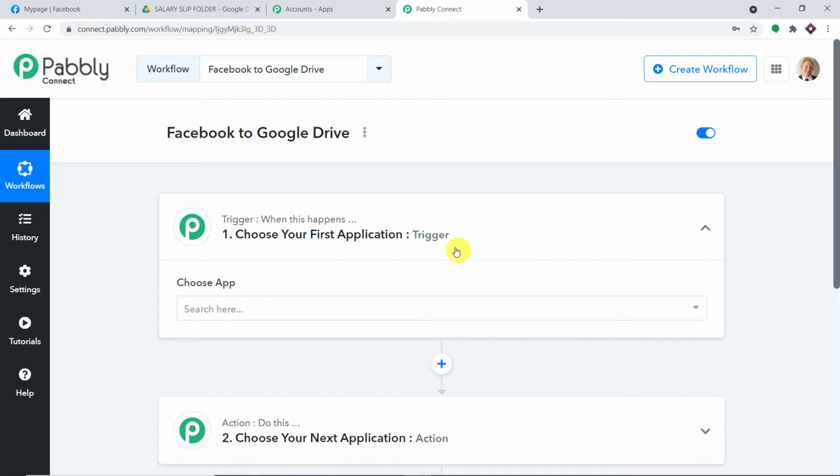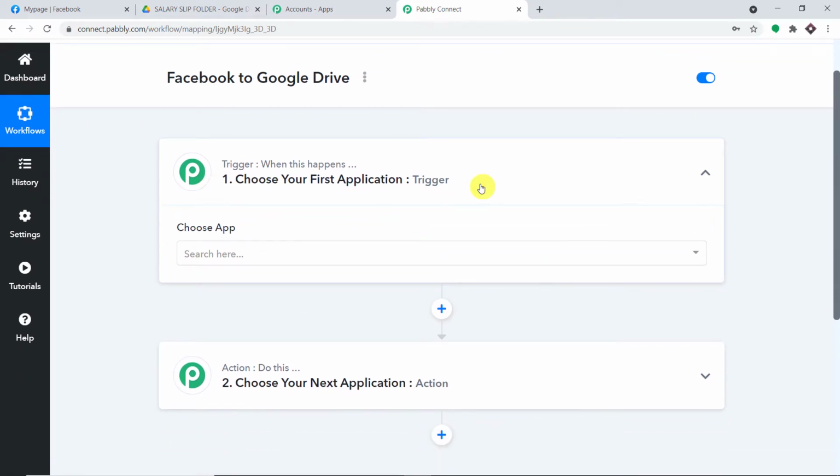Okay, so when you click on create, you will find 2 windows, the trigger window as well as the action window. Now, the idea is that we are going to create a new workflow to integrate Facebook as well as Google Drive. So you should know that I will add the link of this workflow in the description box so that you can clone it and directly access it in your account.